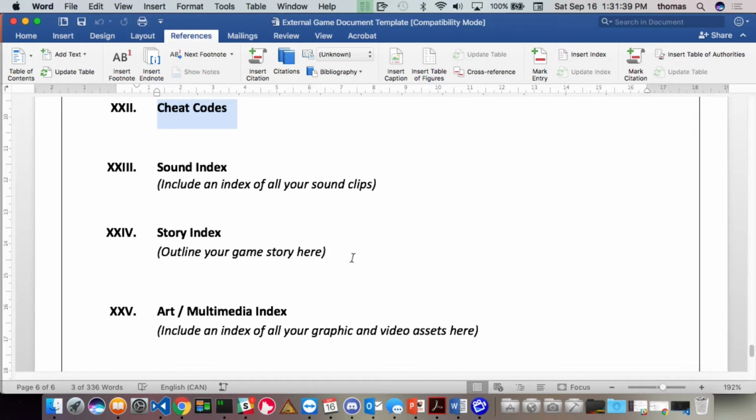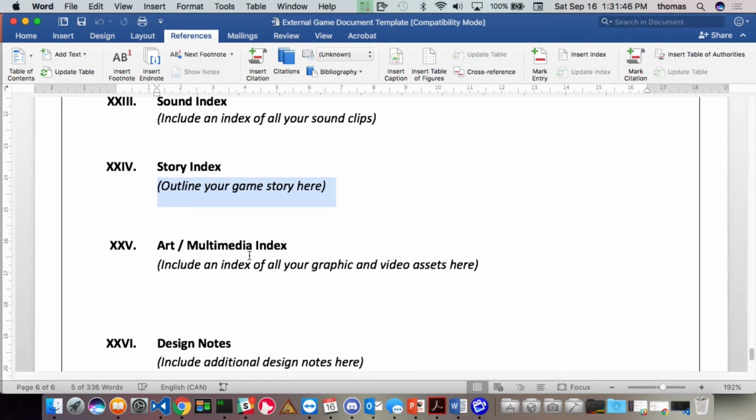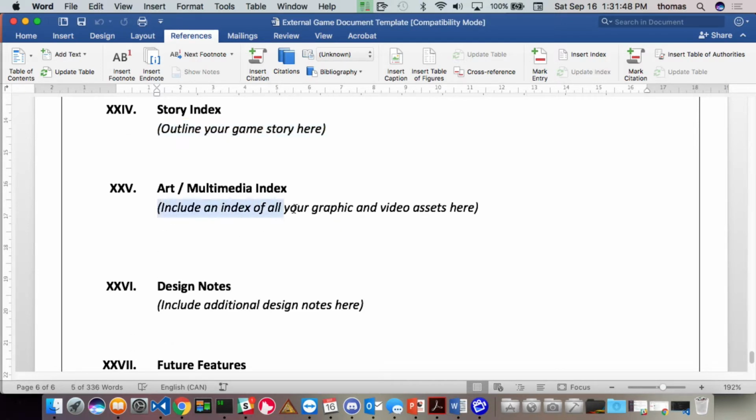Same thing with story index. I want you to put in here what your story is about, if it applies to you. If you have a story, a narrative for your game, you don't have to, right? In your art multimedia index, I want you to put in a little table with all examples of your art assets in there and where you got them from.